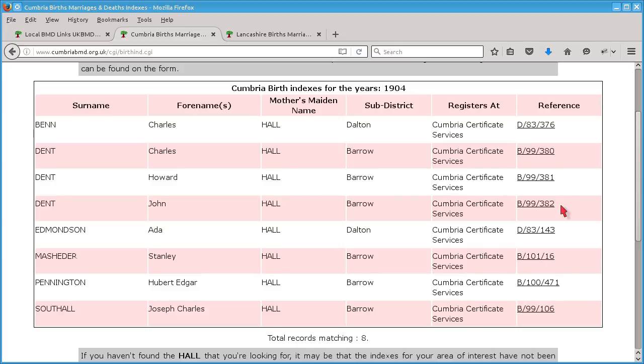So, two new features since the tutorials were first recorded. You can ignore the blank mother's maiden name, and you can now do a search by mother's maiden name alone.